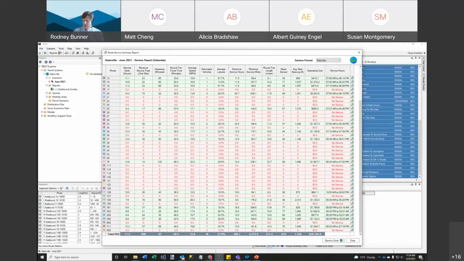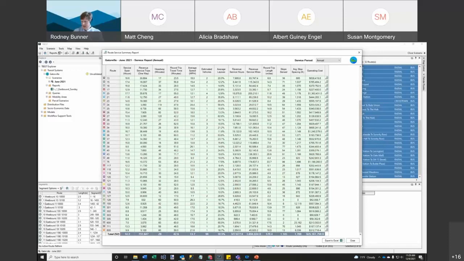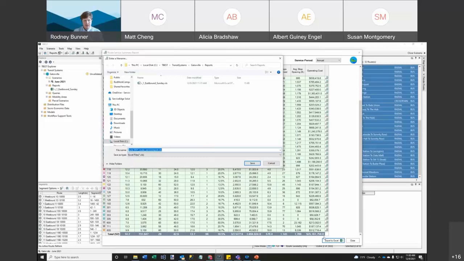The fourth item in this exercise is to use the route service report export to Excel button to export the route service. Okay, so let's switch this to annual. The saved location will automatically default to the TBEST Transit System Gatorville report folder. If we click the export to Excel button, it will automatically come to our TBEST Transit Systems Gatorville reports folder.